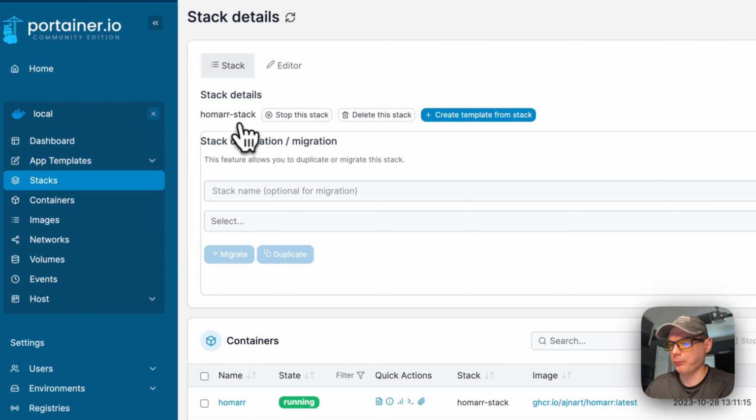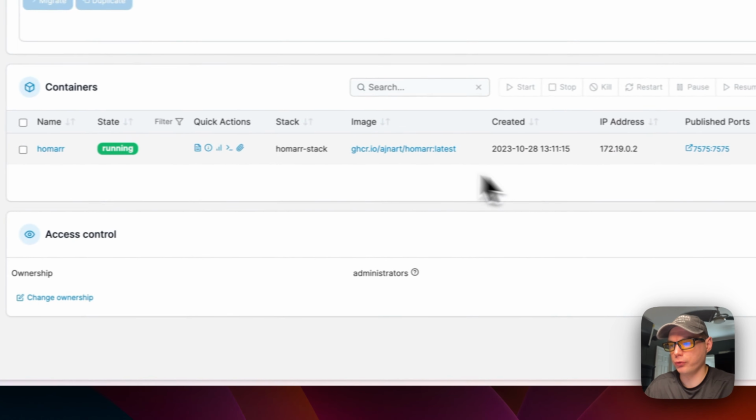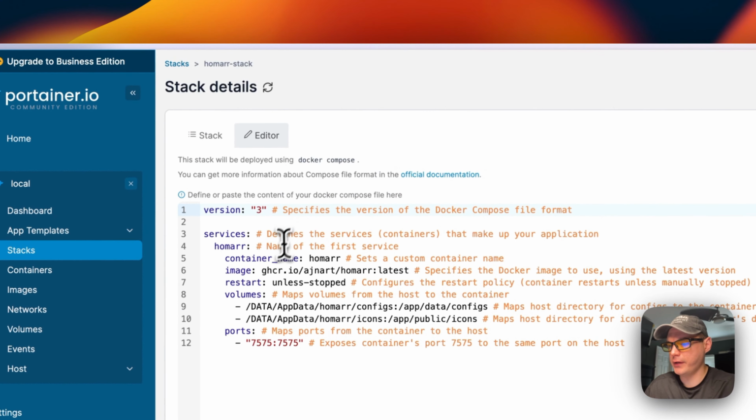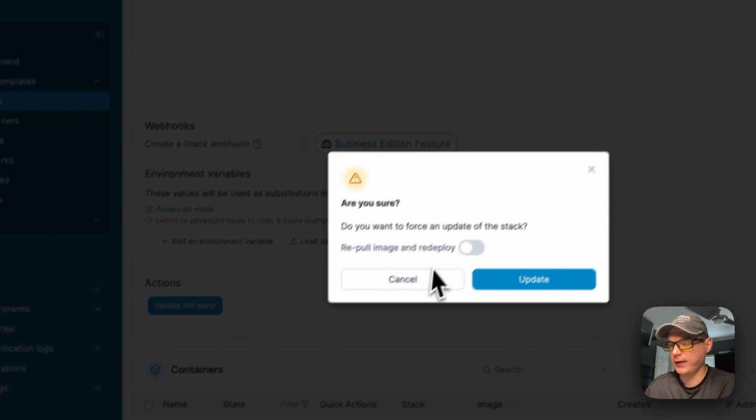And then you'll see stop this stack, delete this stack, and create template from this stack. You can also see the containers and the access controls. And then you can go over the editor right here, and you can change something in here, and then you can update the stack down here.